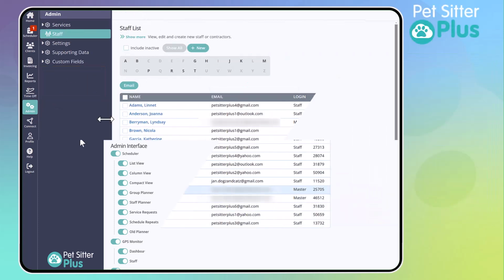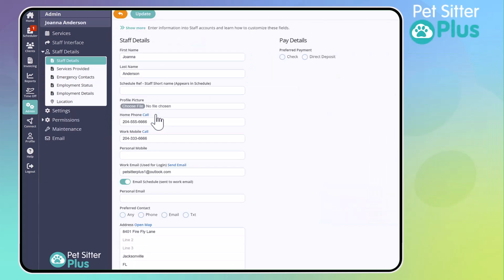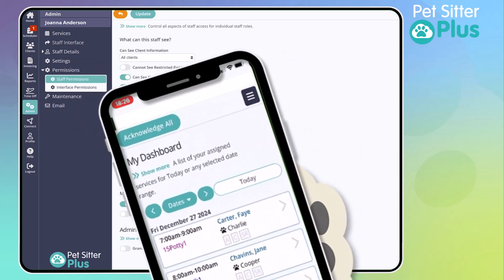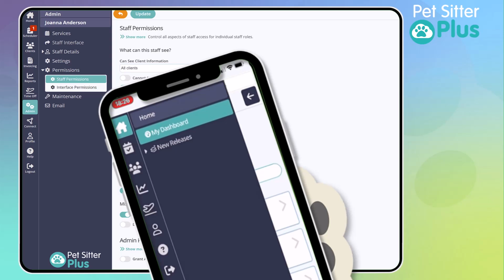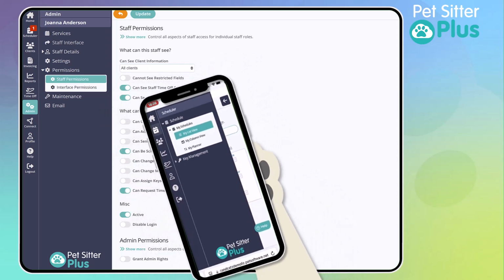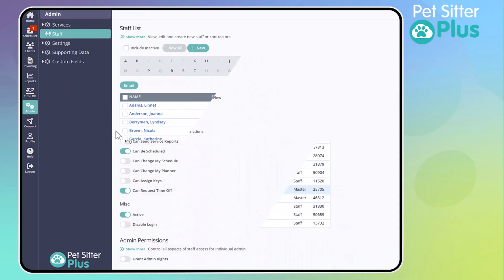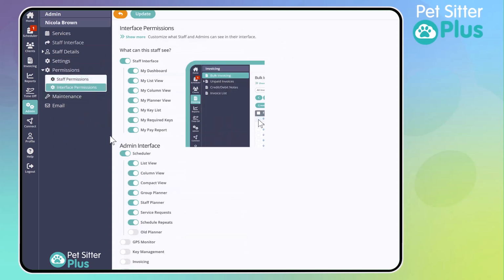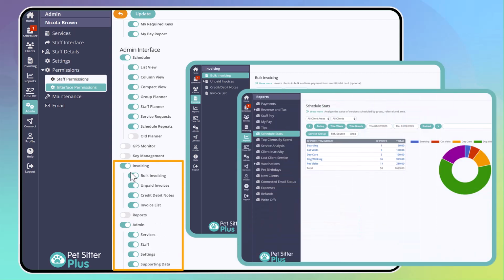As an example, for new staff members, you may want to restrict access to all features of the software and only allow them to view their own schedule. For your senior admin staff, you may want to give increased access to perform tasks such as invoicing or business reporting.